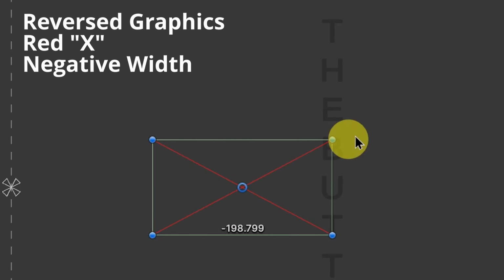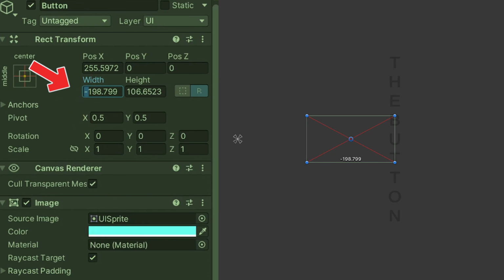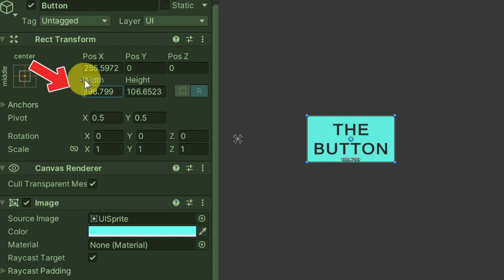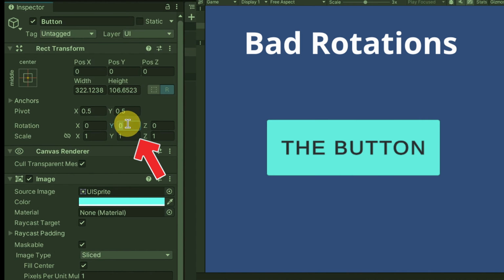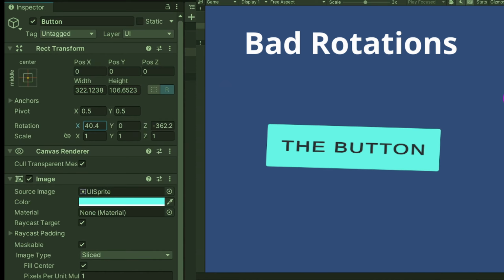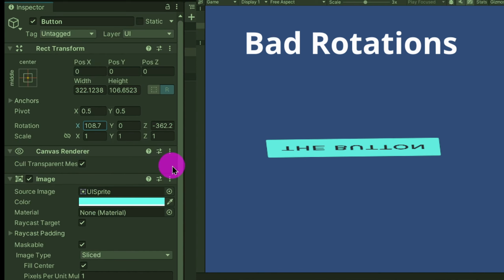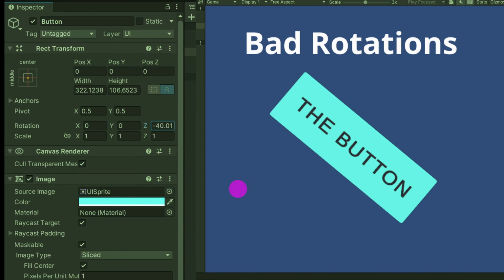The red X means the button is reversed, making it non-interactable, and here it's actually caused by the width being negative. Similarly, bad rotations can make a button non-interactable. Reversed Y or flipped X rotation can break a button, but Z is usually perfectly fine.